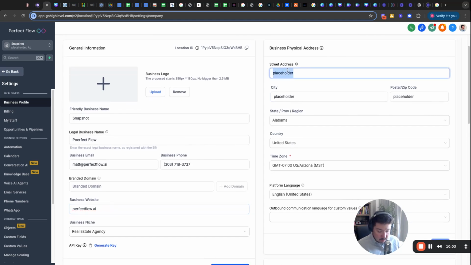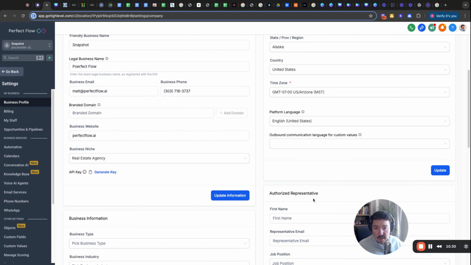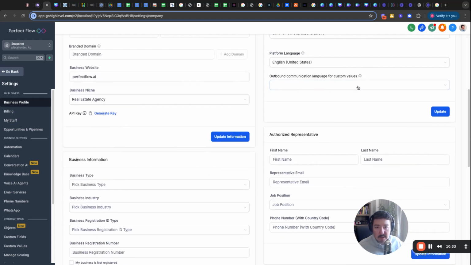I'm just going to do 123 Fake Street, city Fakeville, state Alaska. Outbound, you don't necessarily need this, but yes, it's going to be English.